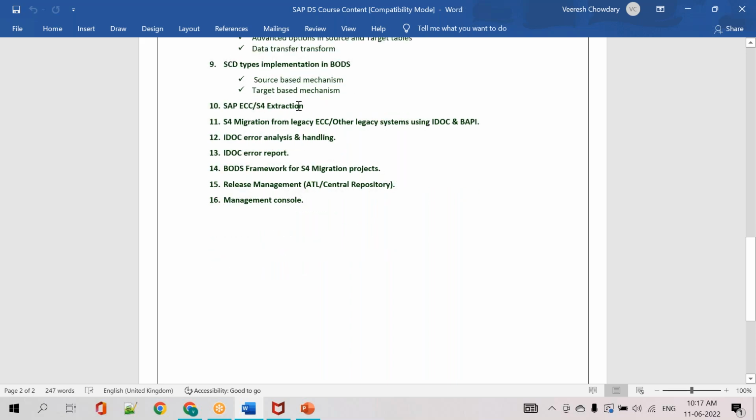Then SAP ECC and S4 extraction by using ABAP data flow. How is that ABAP data flow used, how can we convert, and how will the background process run, all we'll see here. What are the data transfer methods and what are the ABAP execution methods? How can we generate the ABAP program, and how can we upload the ABAP program to SAP systems? No need to write any ABAP program, the system will generate it automatically. That we will see here.